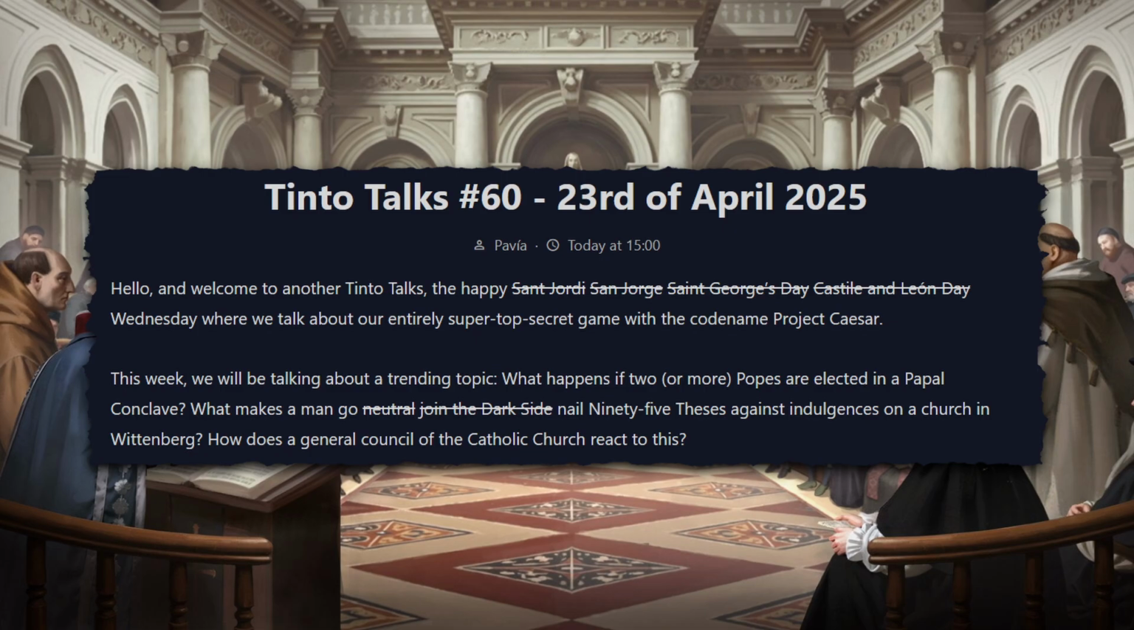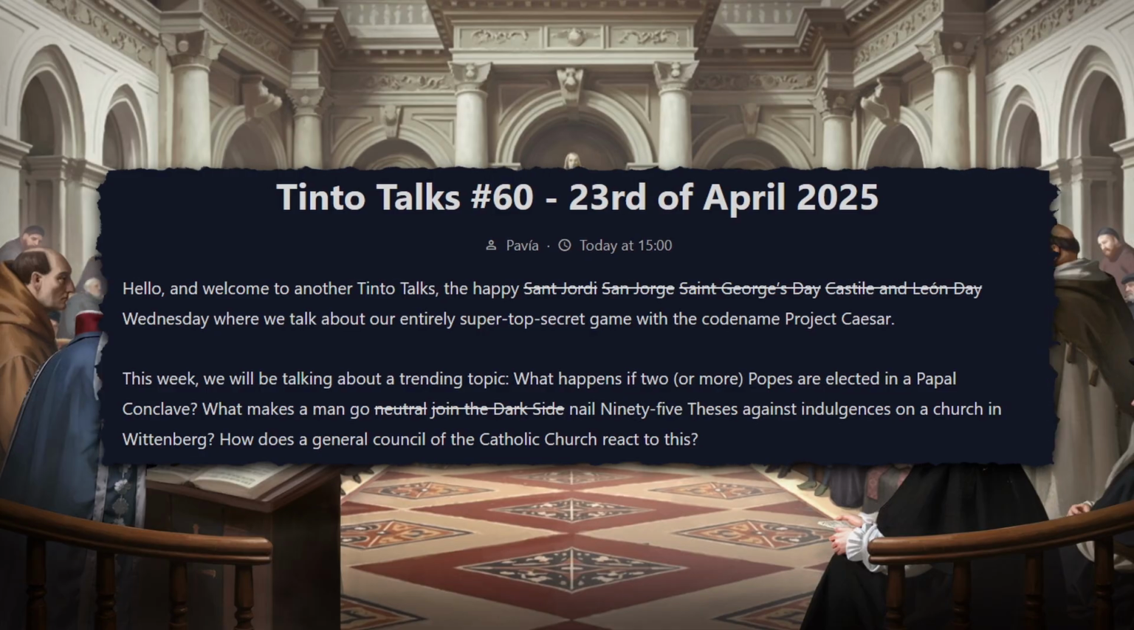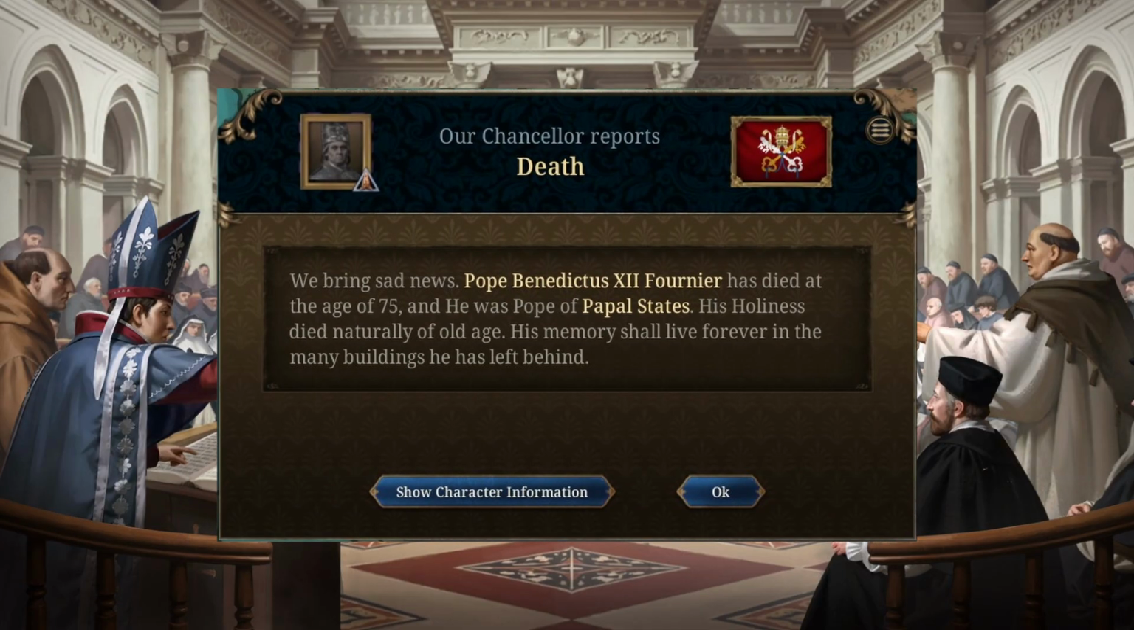So you can see here, when a pope dies, some process needs to be started, and this will activate the papal conclave, which will determine the election of a new pope. You'll get this pop-up: our chancellor reports death. This is if you're playing as the Papal States in this example, popping up saying the current pope has died. He died of natural causes. We will need to find a successor to him because you are playing as the Papal States.